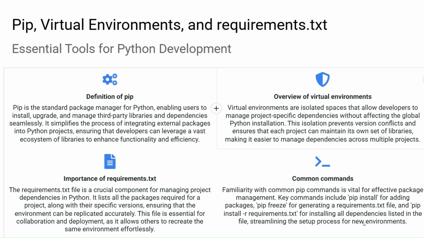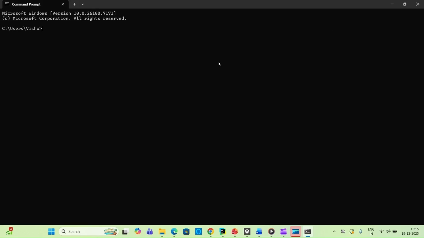So at the very beginning we have talked a little bit about pip, which is the package management tool. Okay, so here let's deep dive into its further details. So for that, let me open my command prompt window. Okay, so here we have our command prompt window.